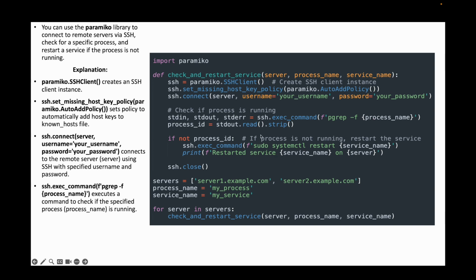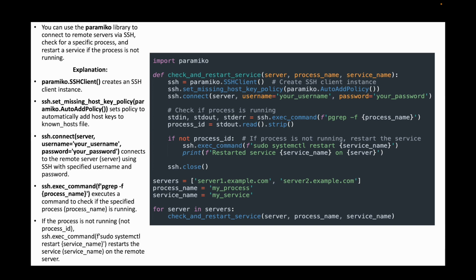So here, if you see, we're checking if the process is running or not. So we are doing a pgrep and checking for the process name. Now, if there's no process ID found, then we will go ahead and restart the service. So here we are declaring all our variables, the remote machines, the process, the service that you are looking for. And then we are calling the functions over here. We are doing a loop. So for each of the servers, we are calling this function, which will log into that server, check for the process. If the process is not running, then restart the service for us.